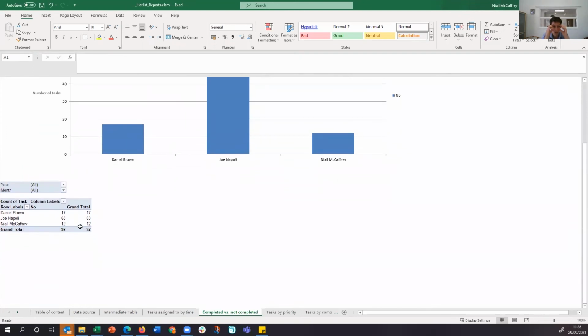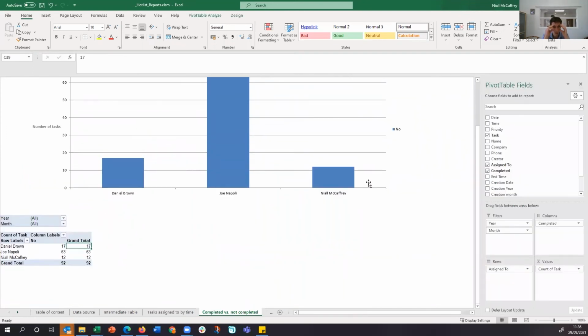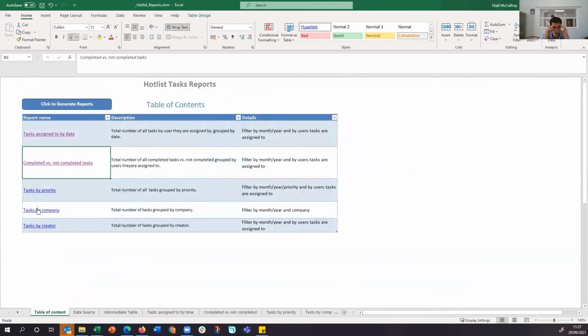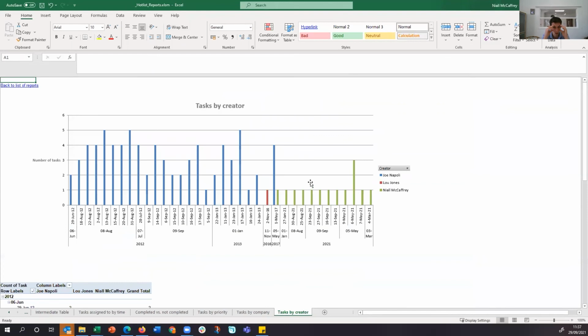So again, these are the tasks that are not completed. Joe Napoli has a lot not completed. It also then depends on the data that you're running behind it in the background. Okay. So, but that hopefully priority by company, task by creator, who's created the most tasks.